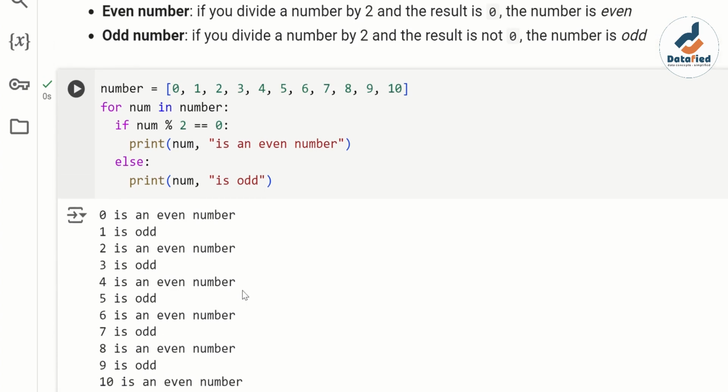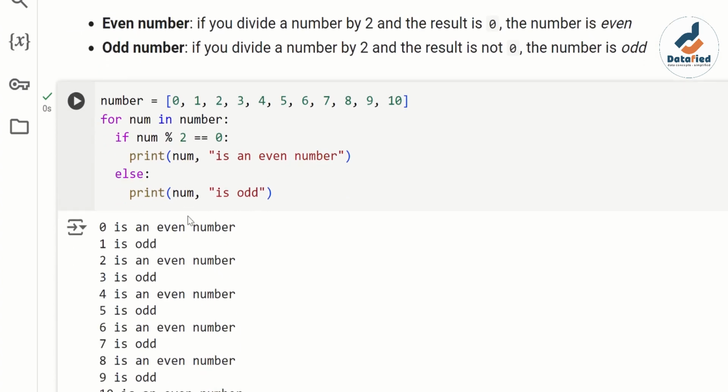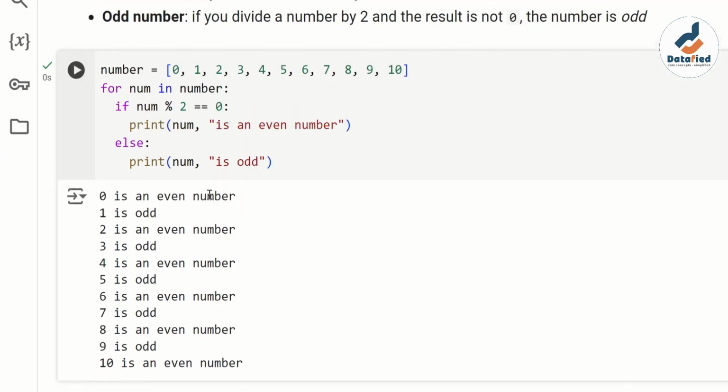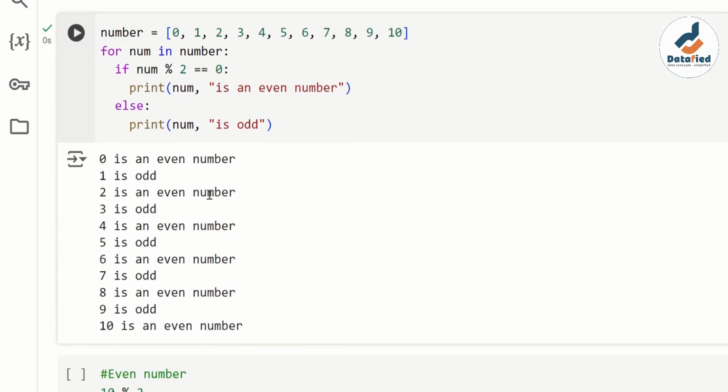So like I said earlier, this modular operator will help you to write very simple and interesting code like this. It has a lot of applications. As you move on with your data analytics career using Python, you would find it very helpful and resourceful. All right, so that is the modulo operator. I believe you understand how this works.